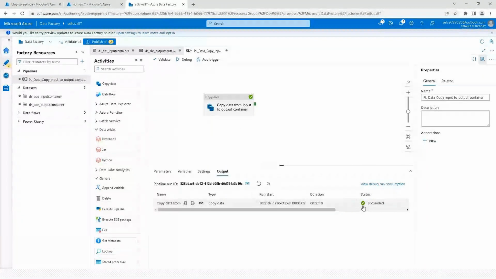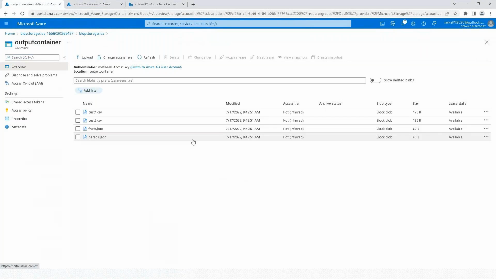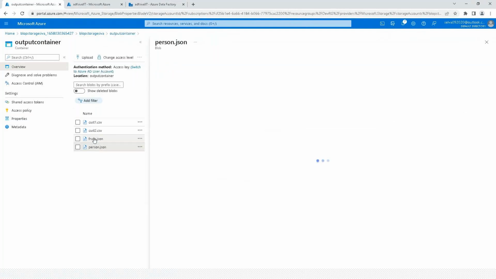The status is completed, succeeded. Now go to your blob storage, the output container should have the files. See, I did not mention which type of file should be copied from the source to the destination, because I have mentioned the star. The star means all files. All the files, I got them. See here, I can open this one, and edit.